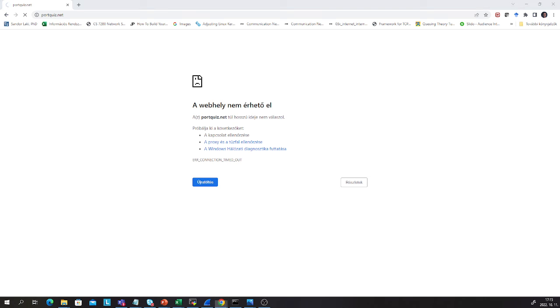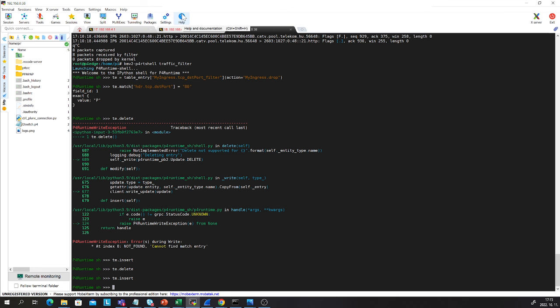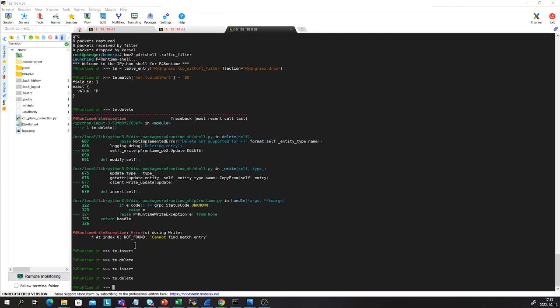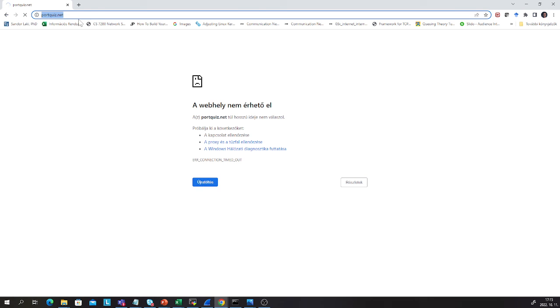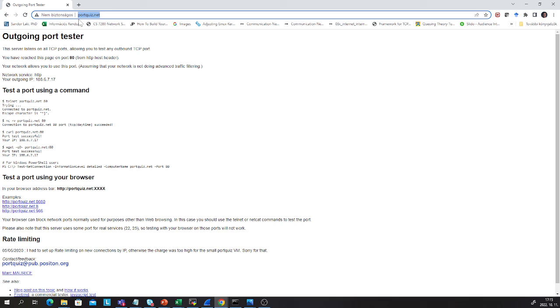Okay, and if we delete the entry, and I go back here, the page is refreshing and we get back the portal. So this is listening on port 80, but this portal can be used for checking different outgoing ports, so you can play with it.